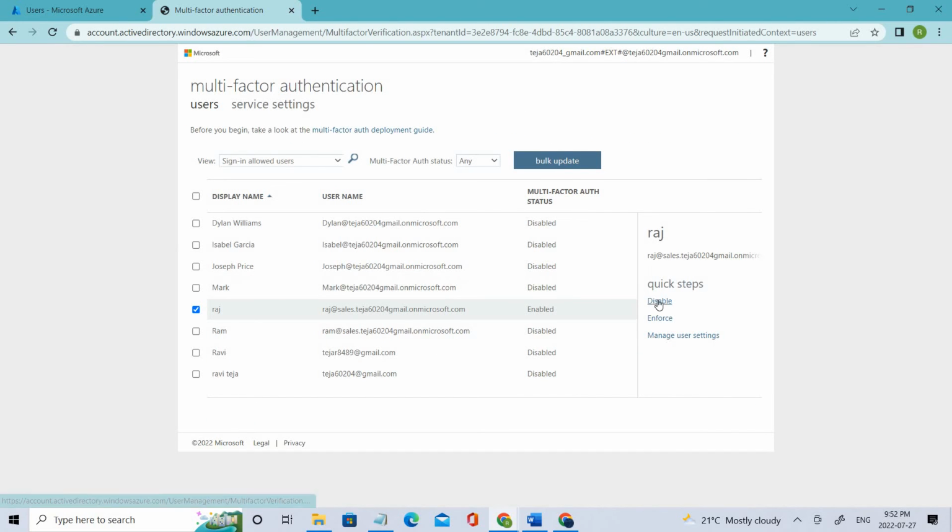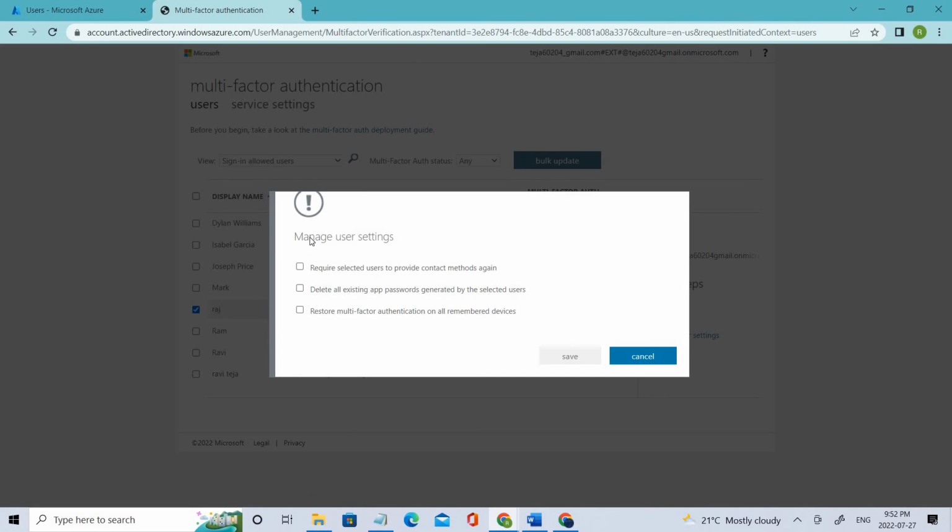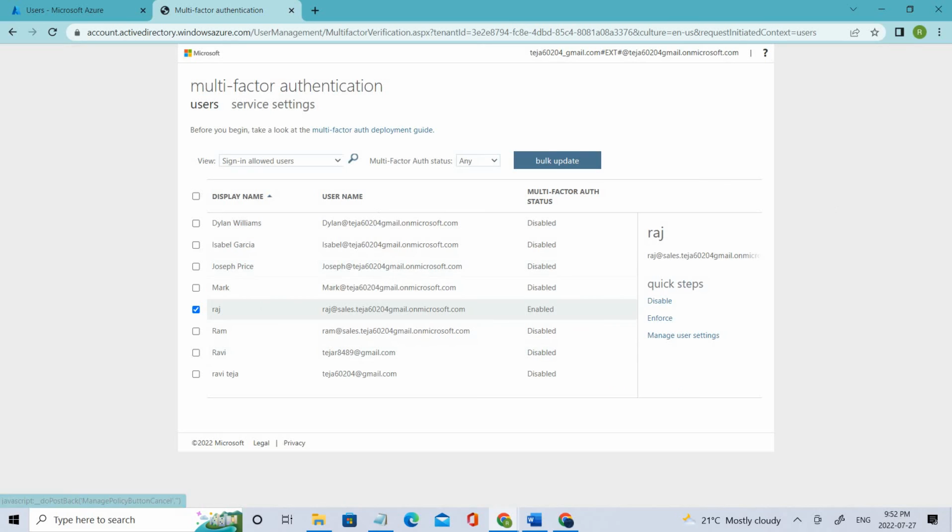You can also disable here, or you can enforce it as well. Enforce the multi-factor authentication, or you can also go to manage user settings and select the appropriate option based on your needs. So this is how MFA works.